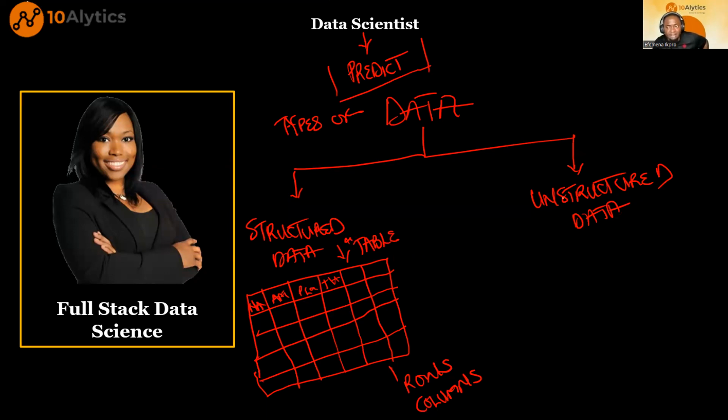But on the flip side, we have unstructured data. Basically, these are data that cannot be put in a table. Like a picture, for example. If you take a selfie, you can't put a picture in a table.